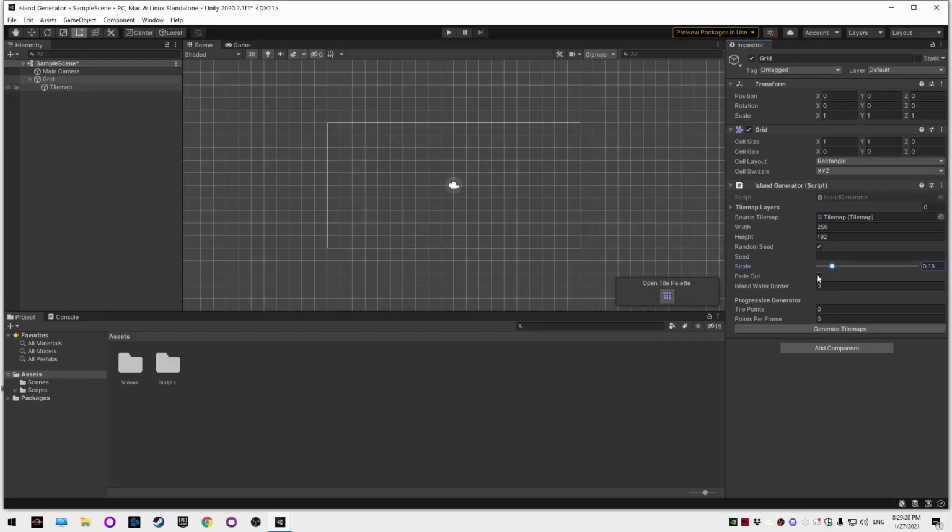The fade out option is useful when, like in our case, each layer can cover the border of the following one, fading from sea to shallow, from shallow to sand, and so on. We will put 10 as the island water border to have some more water around our island.